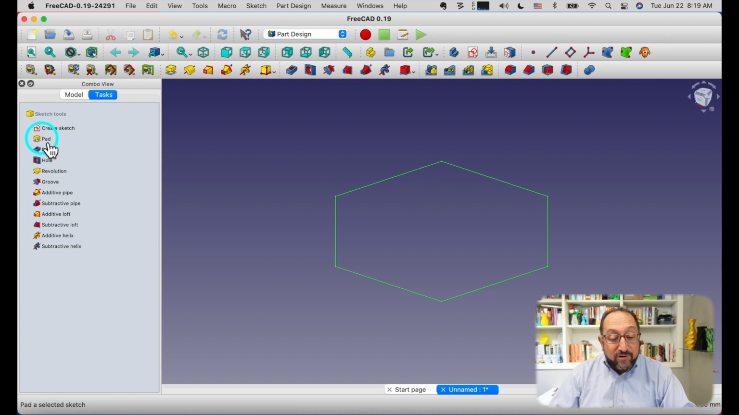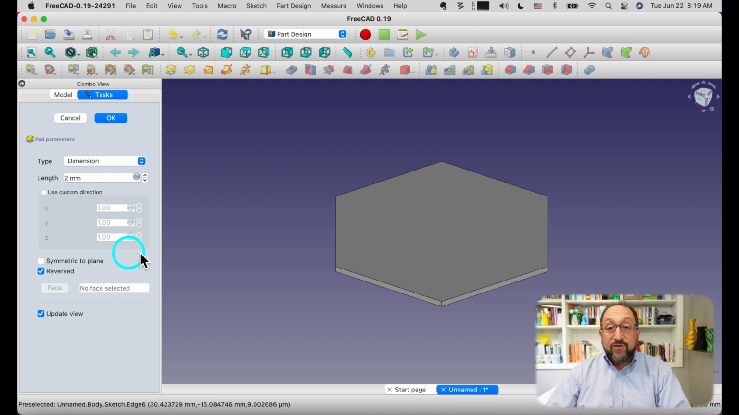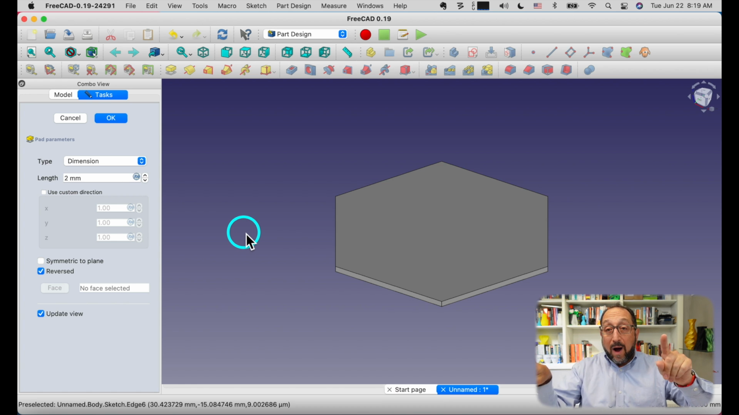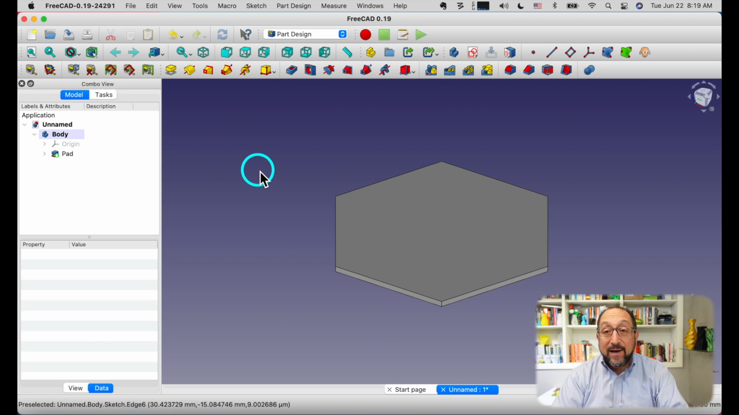I'm going to go to Pad. You can go to that under Tasks or up here. And I'm going to make this 2 millimeters high. But I want it to be reversed. So I want it to be below my X, Y axis, which is really laying flat in my case. I want it below because I'm going to put the type on top. So I'm going to put the body below, the platform below, and the type on top. Click OK. And we are all done creating our base.